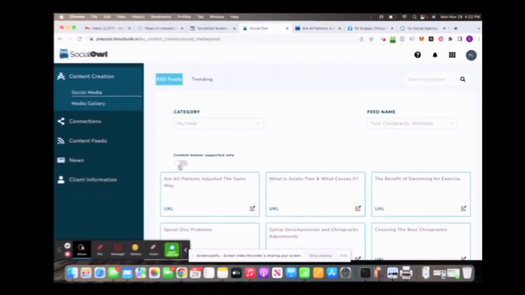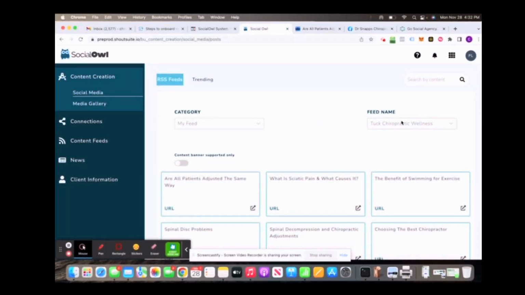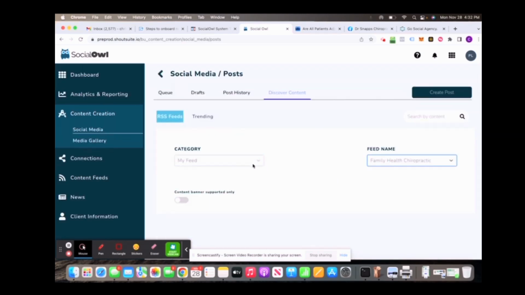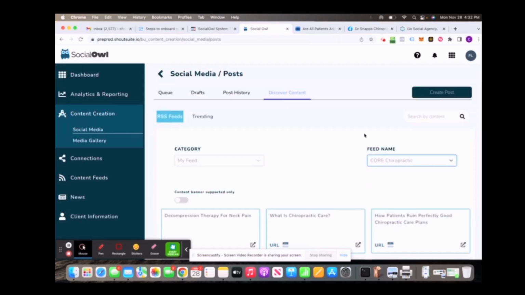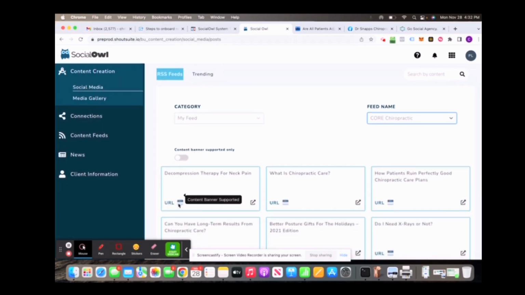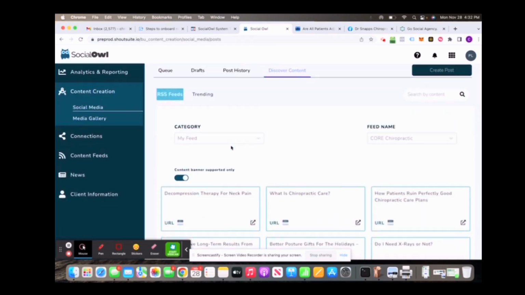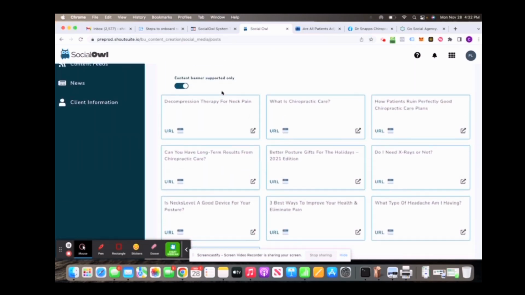You'll notice that content supported only. So there's some feeds and URLs that will work with content banner. There's plenty of them. We just created a filter for you. Sorry, I've selected one that doesn't. We just created a filter for you, so you can see here. If you just filter that out, you'll only see articles that can be used with the content banner functionality.